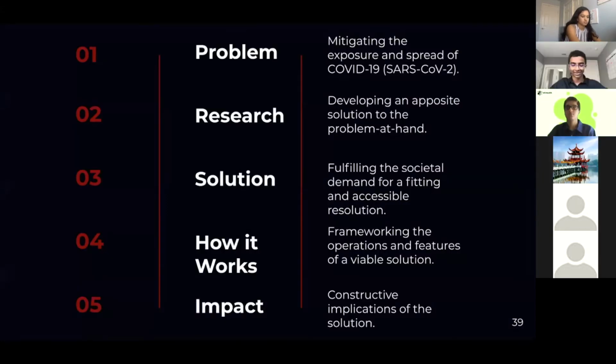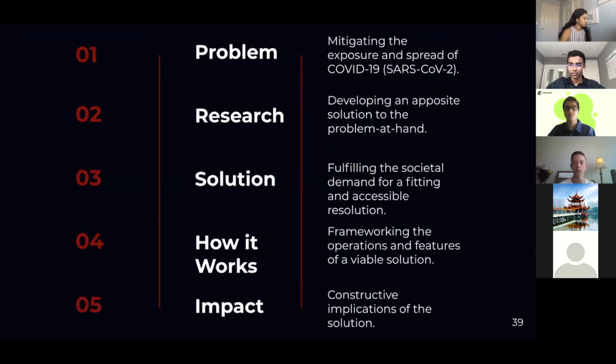Here is a table of contents. So the problem would be mitigating the exposure and spread of COVID-19. Research is developing an apposite solution to the problem at hand. The solution is fulfilling the societal demand for a fitting and accessible resolution. How it works is I'm going to be frameworking the operations and features of my solution and its impact, which is just applications of the solution.